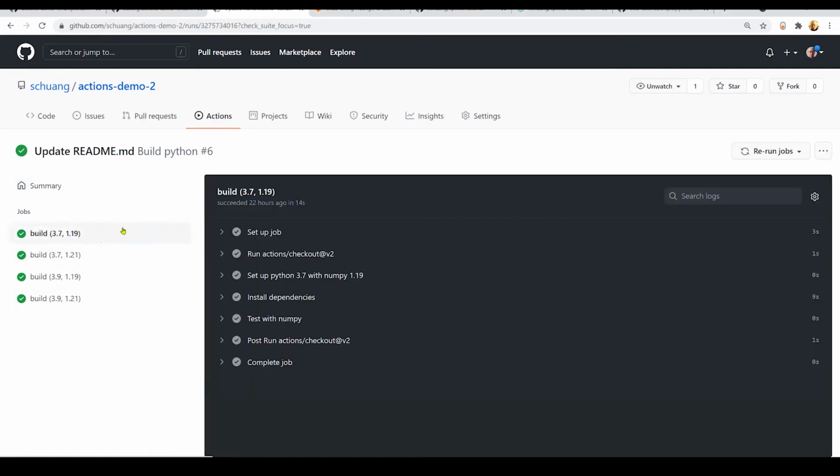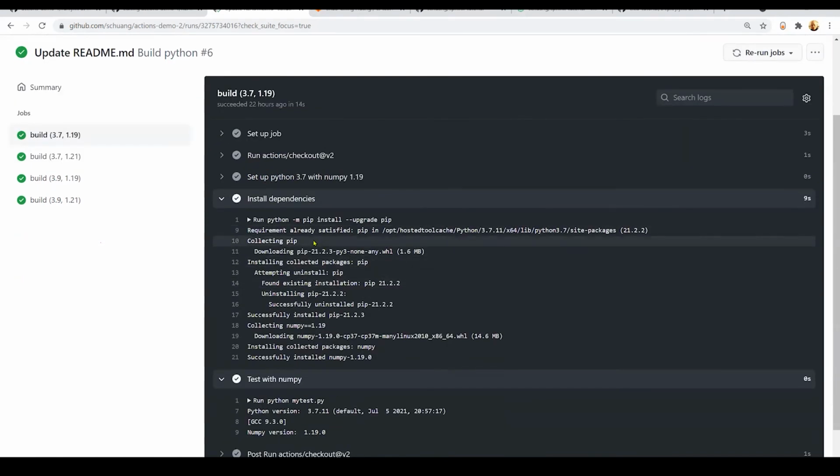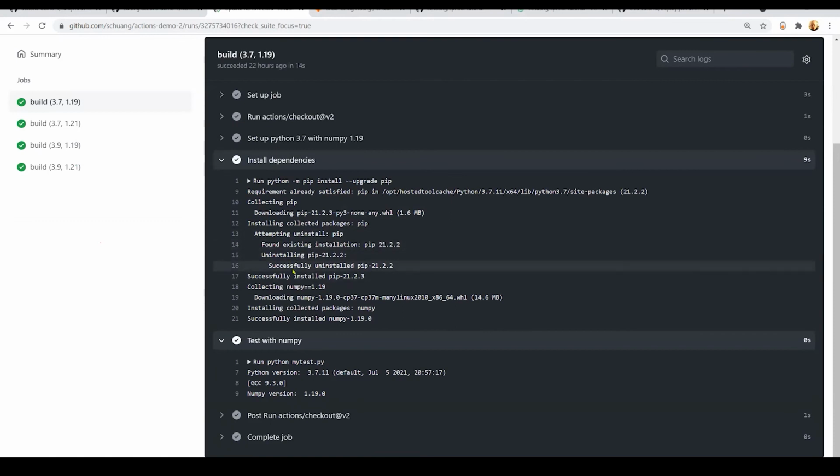And for each one of them, you can click on it and you can see the result. And because we have the line in the YAML file to print out the version names, it said this is a 3.7, 1.19. It's also indicated here, but this is printed out from our YAML file. And the messages are pretty long, but you see that we are installing NumPy 1.19, right? So this is NumPy. And if you look at the logs from the others, you will see a different version of Python and NumPy.